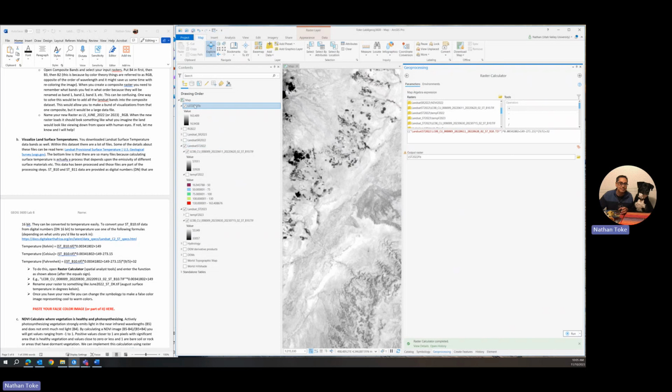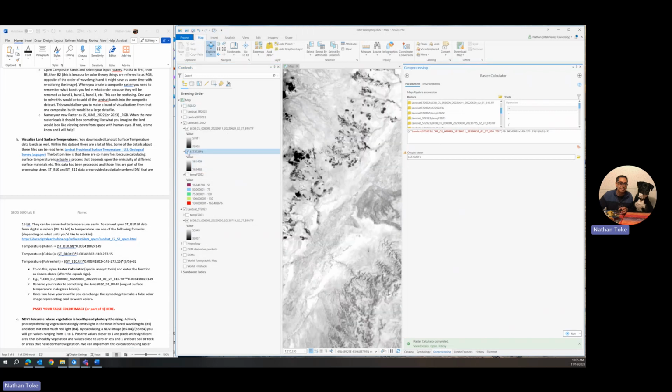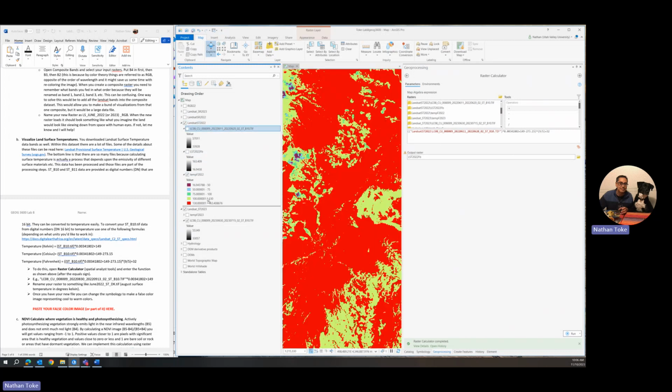Okay, so there's my surface temperature values. So I put that down here in 2022. I've actually already run it, and you can see it here, the same range, 16.94 to 163 degrees Fahrenheit, really hot, right? I'm going to turn the one I just ran off, turn on this other one, and then turn off the digital number one, put it down below.